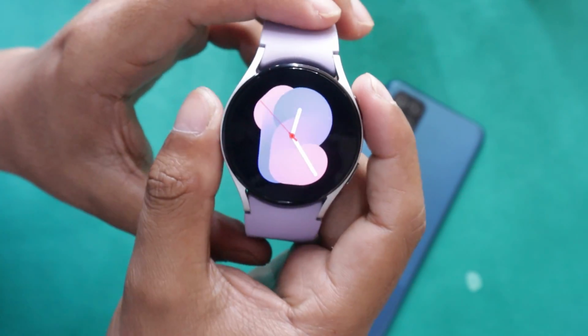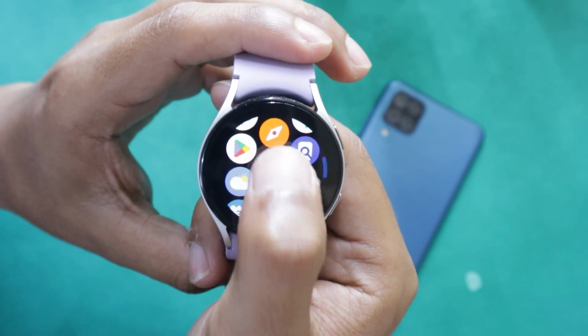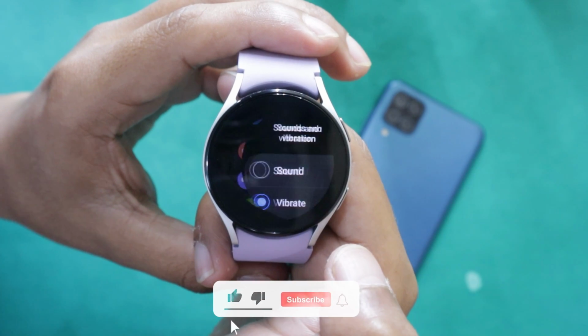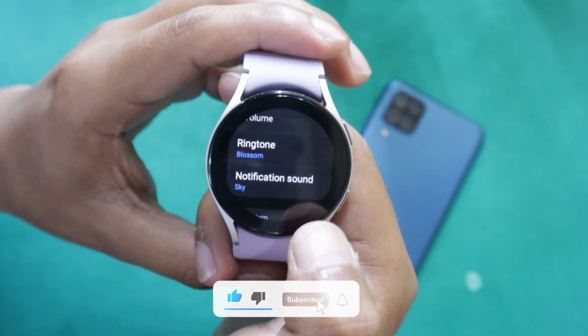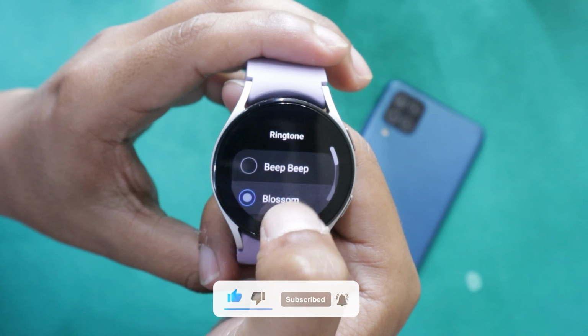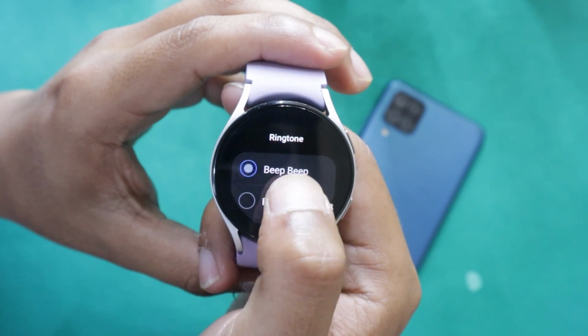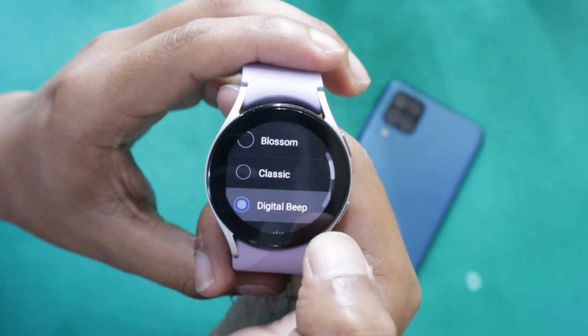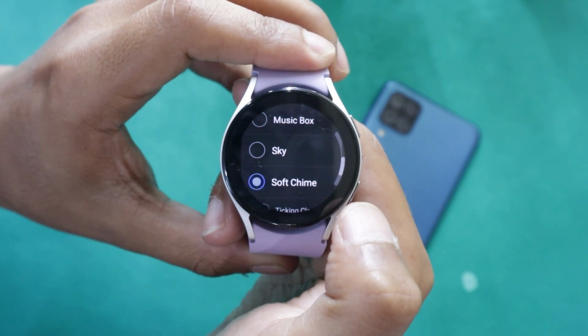To change the ringtone from your Galaxy Watch itself, go to Watch Settings. Now, go to Sound and Vibration. Scroll down and tap on Ringtone. From the available ringtones, select the one that you like. To listen to how they sound, tap on each one of them one by one. At last, tap on the one that you like.